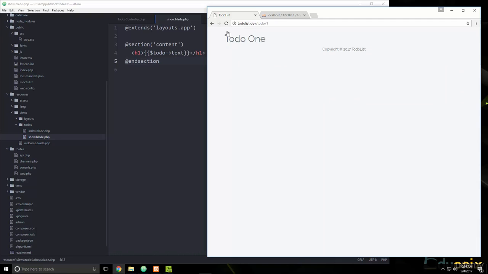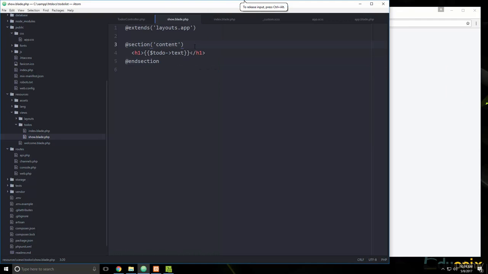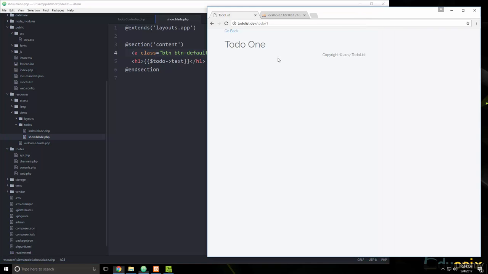Now I just want to put a back button up at the top here, so right above the H1 let's put in an A tag, and we'll have this go to slash, and we'll say go back. Alright, let's actually give that a class as well. So we'll say class equals btn and btn-default. And we're going to eventually have a nav bar as well, so don't worry about that.